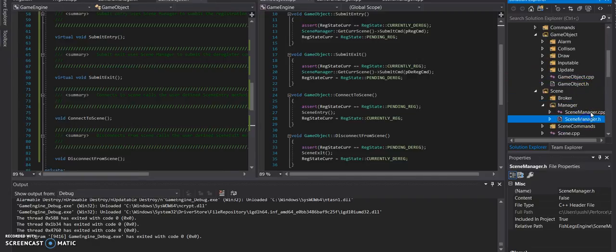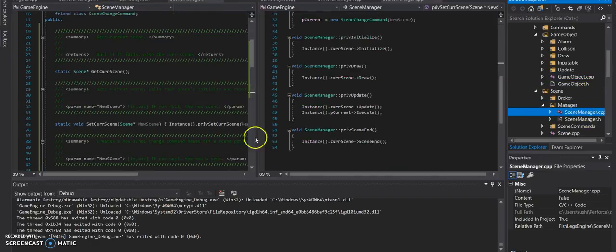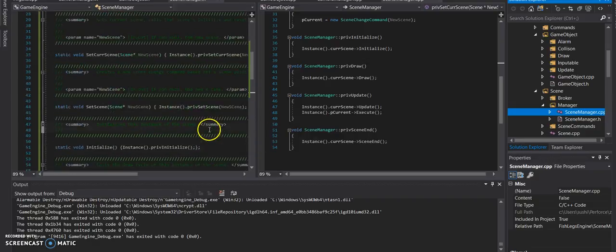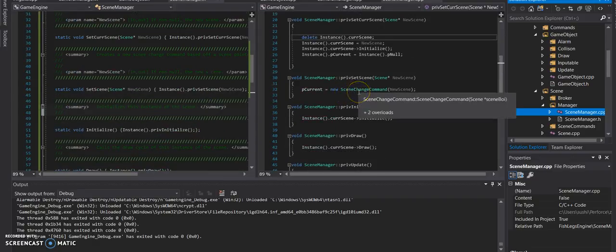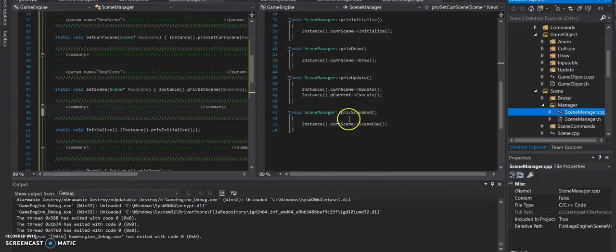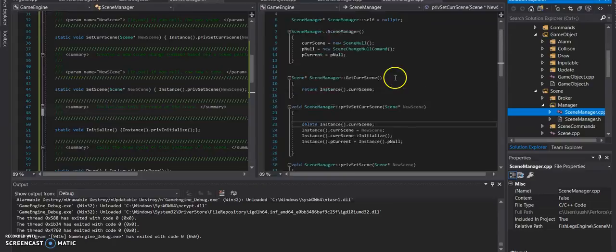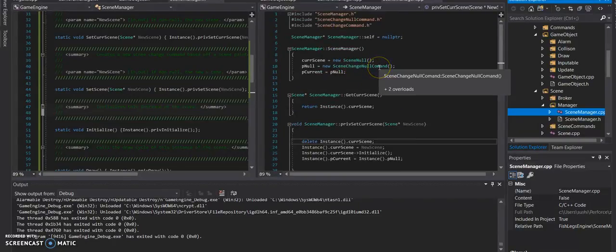What else is there? In Scene Manager, I have the scene changing based off of a command pattern of sorts. So the set scene command creates a new scene change command, which then sends out down the line to be processed here. It sets the p current, which is my p current command pointer, and it always calls execute. It's initialized to a scene change null command, which executes nothing, and the current scene is always set up to be a null object.